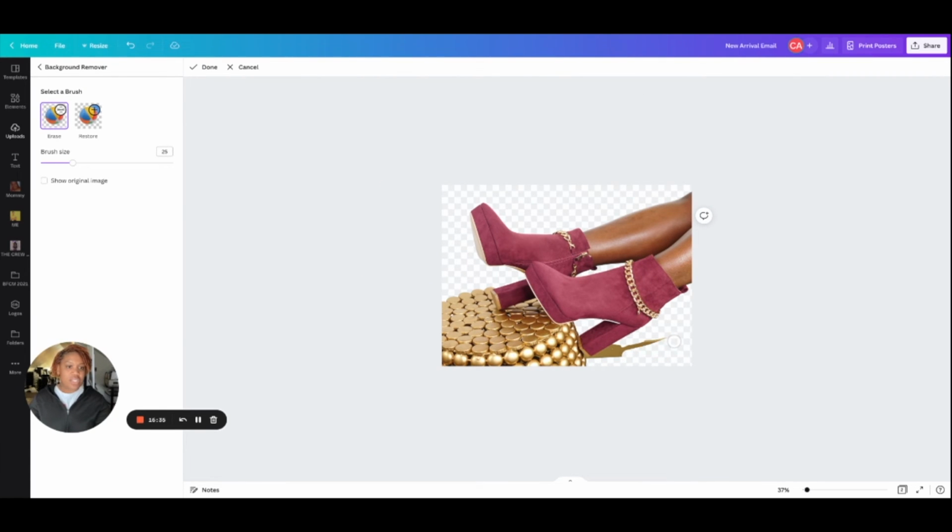And because I want this to match the other one, I'm going to get rid of this gold chair. And I'm literally just erasing it. I just click that erase button and I'm just gently, as gently as I know how, just gently removing it. And that's it.